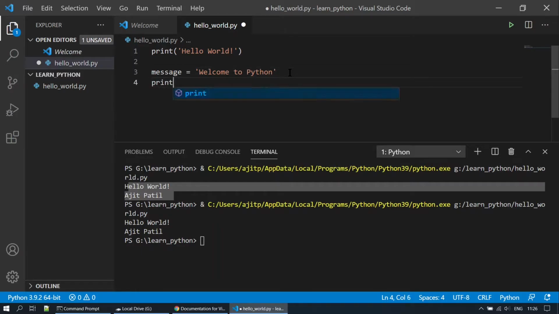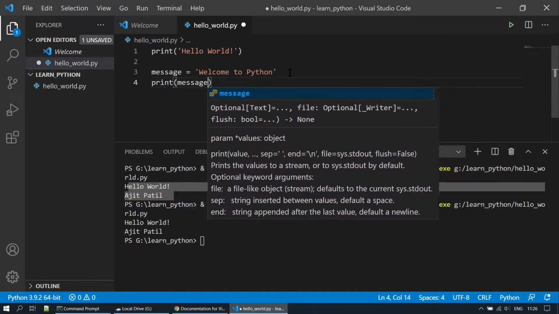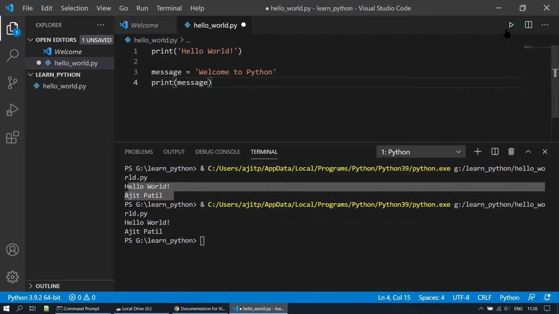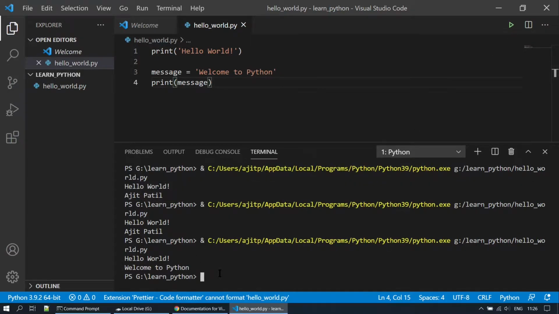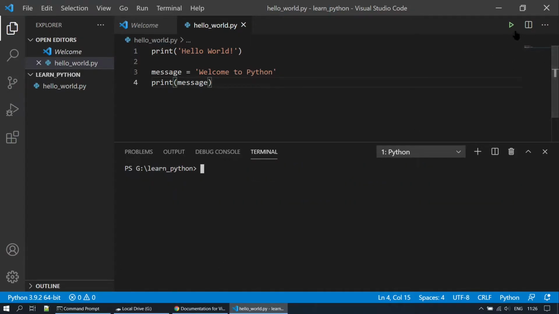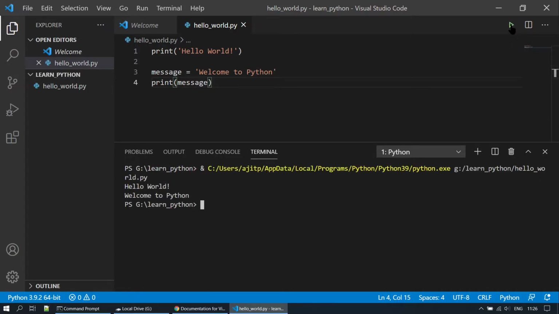So let's call this variable and print it over here. Print message, and it shall give you the output, welcome to Python. So that's how you see the output. If you print this again, you shall see the message. So this is how you could use a variable and print it.